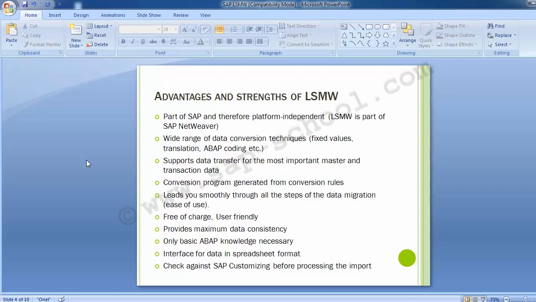Then, an interface for data in a spreadsheet format. The data which needs to be uploaded into the SAP system from the legacy system has to be created within a spreadsheet format, or it can have a text format. So you can prepare your data in that and upload it with the help of LSMW in the SAP system. It checks against SAP customizing before processing the import. So it has huge advantages, and that is why we always prefer LSMW for any kind of data upload, whether it is master data or transactional data.